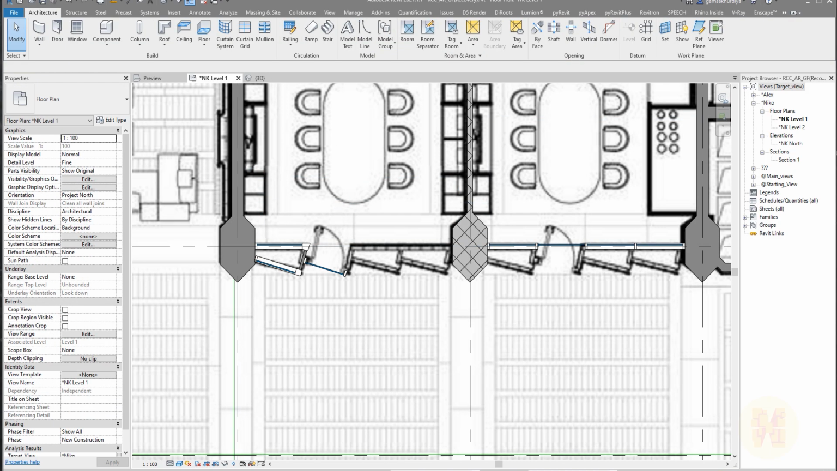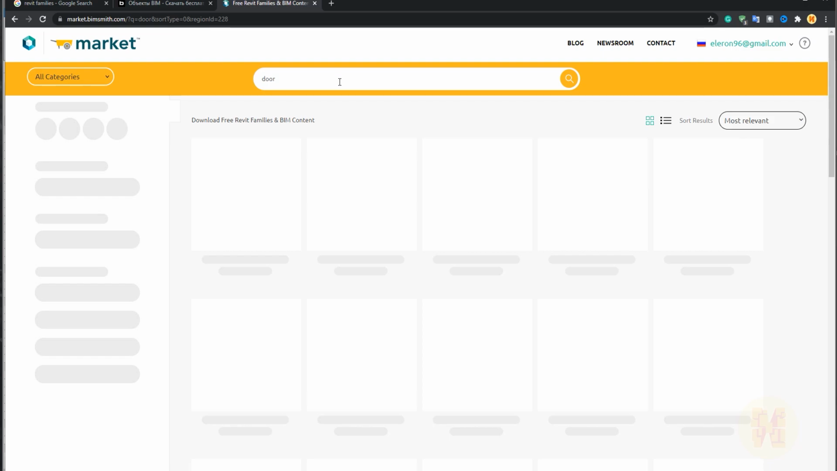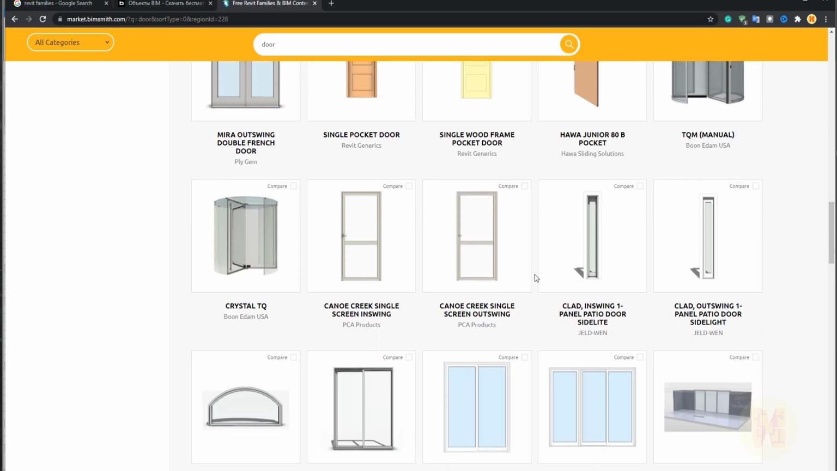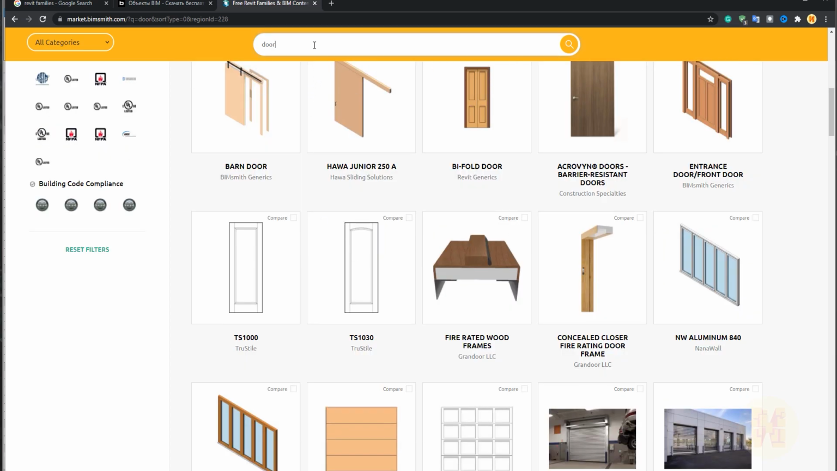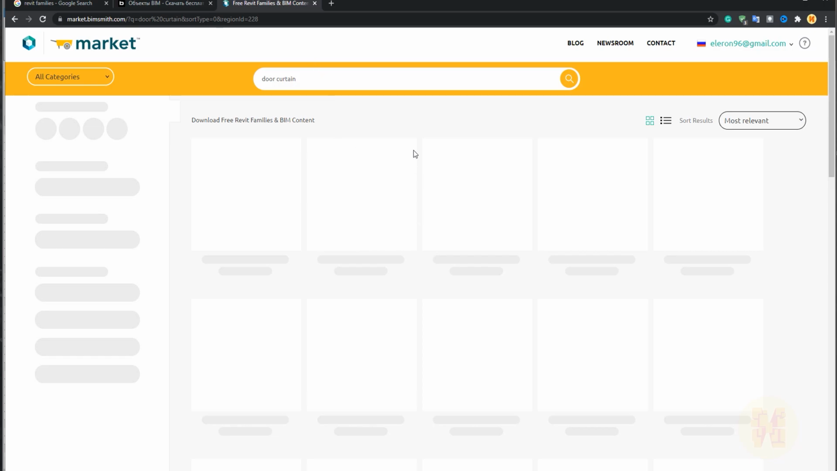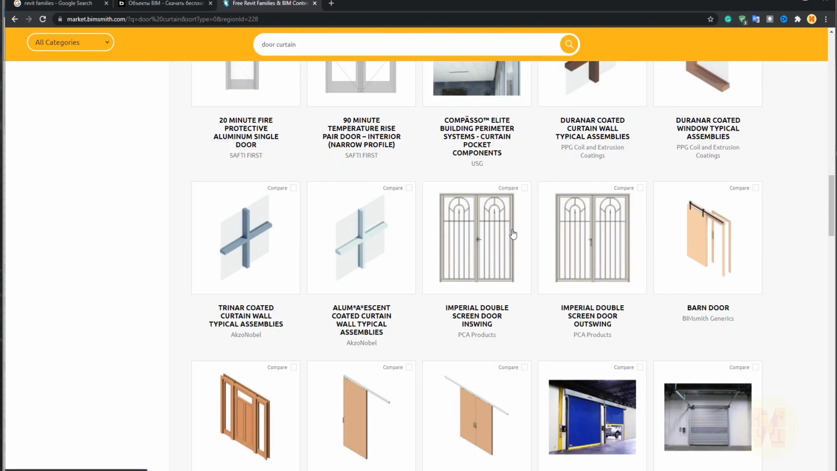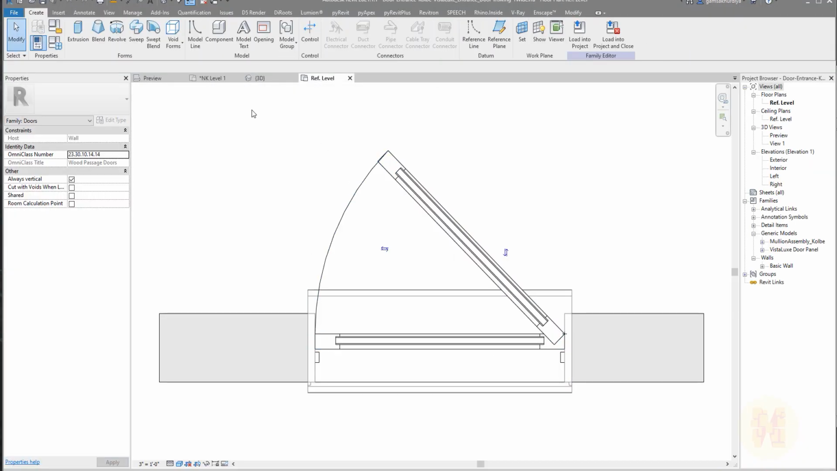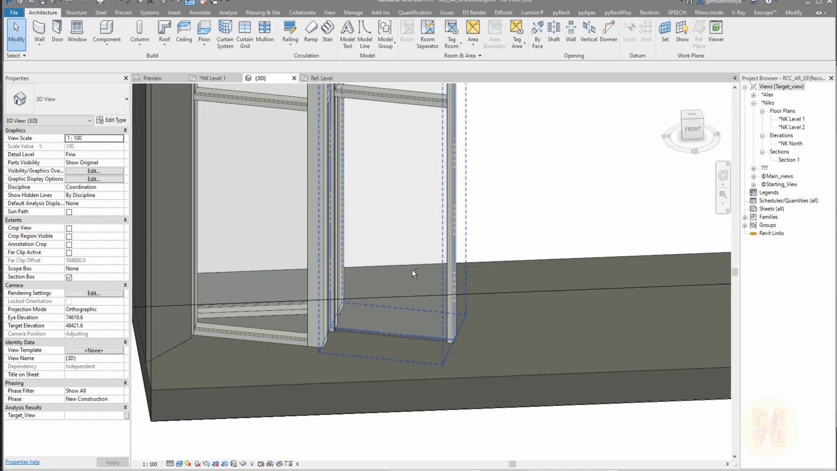Let me download the door. I will go back to this site and say door. I need just a door for the curtain wall. Where is the door? Let me write curtain here. Do we have the curtain door? Yeah, we have it. And I need a full glazed door. So I get the door, as you can see here. But this door is placed inside the wall. It's not a big problem, because we can change our panel to the wall.